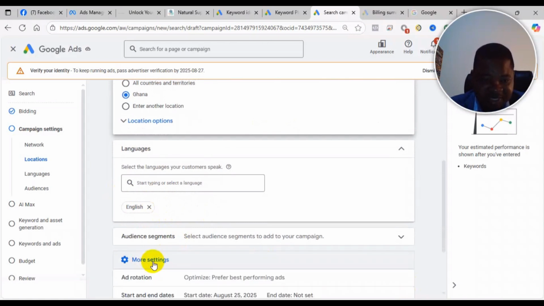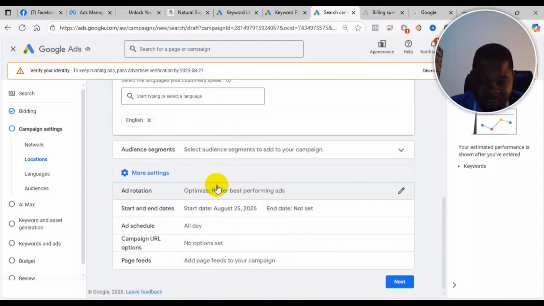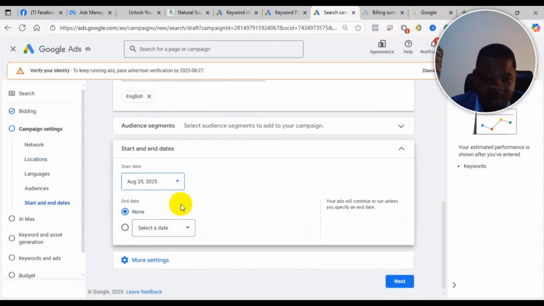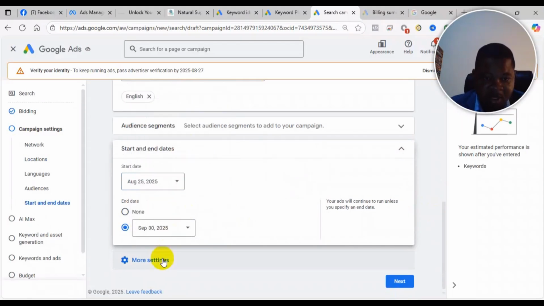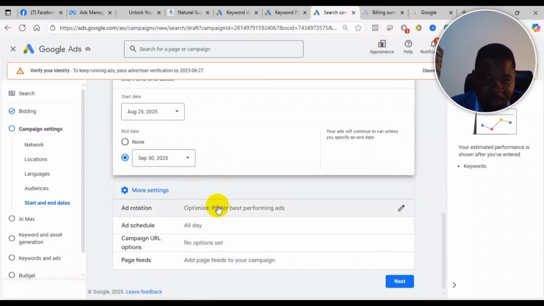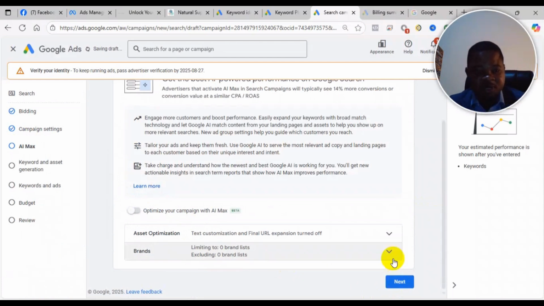Then from there you have other settings you can do. Ad rotation, that is if you know the times that your advert would typically perform well. For now, I'm not going to do ad rotation. Here I want the advert to run for at least a month, so I will let it end by the end of September. For all other things I'm okay, so I'm leaving that and going to the next.